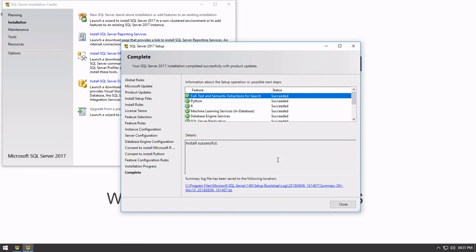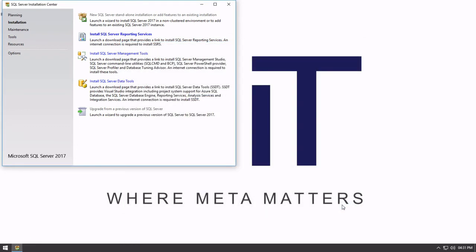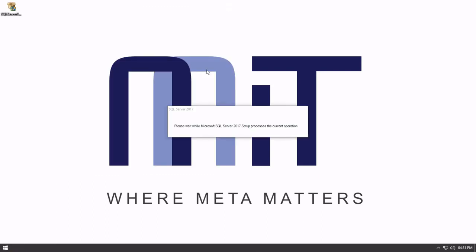Once the installation is complete, you can click on Close and then exit the SQL Server Installation Center. SQL Server is now installed on your system.